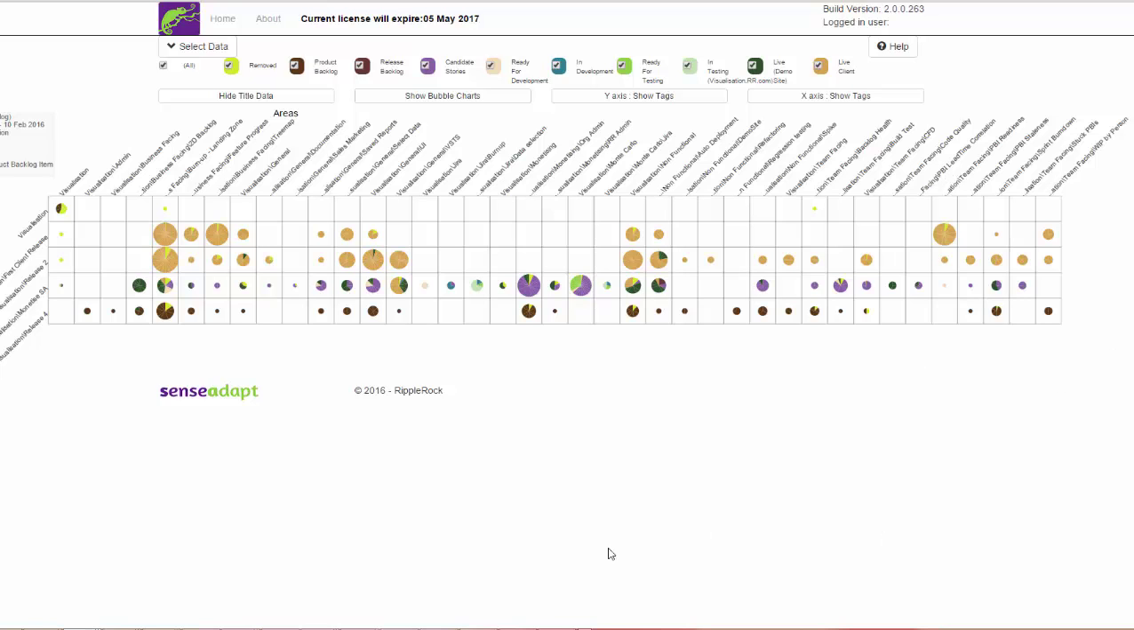Now the pie charts in this view show where the work has happened. So back in the first release of this product, that's where the work was focused on. The current release is this one, Monetize SA, and you can see all the work that's going on.